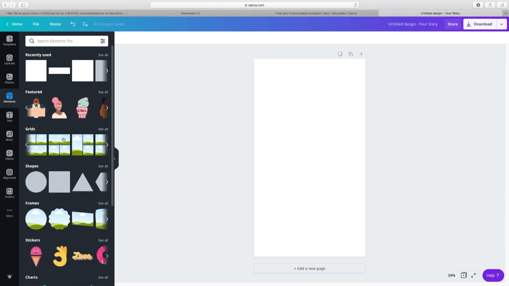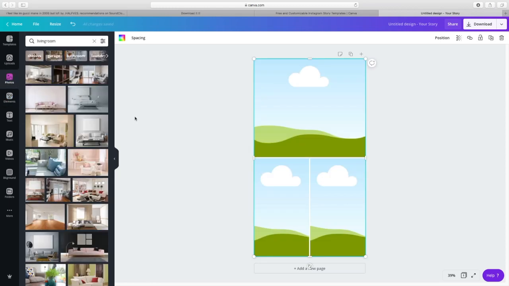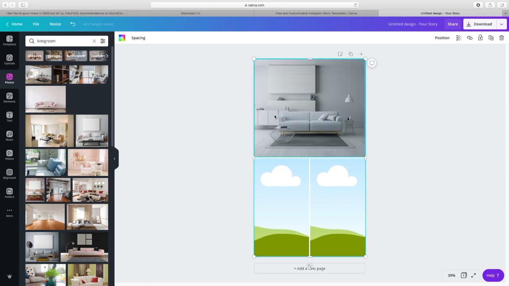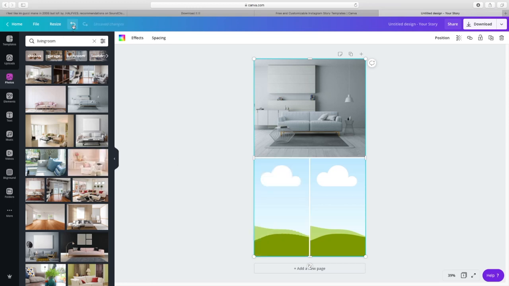Let's say you wanted to use this one. With the grids, you also have the option of clicking the picture and just dragging it to where you want it to be. You can click the picture and drag it to wherever you want it to be.